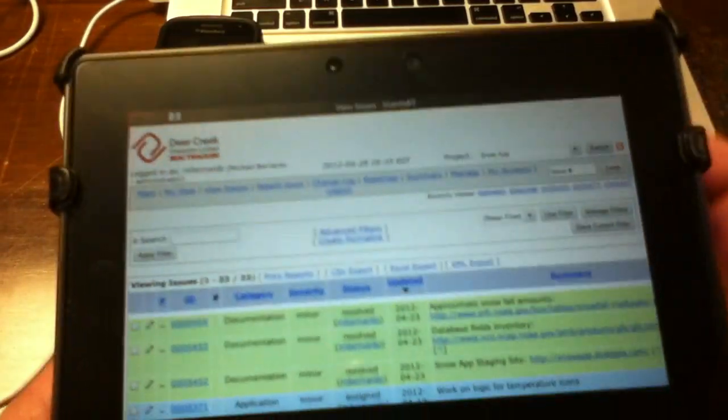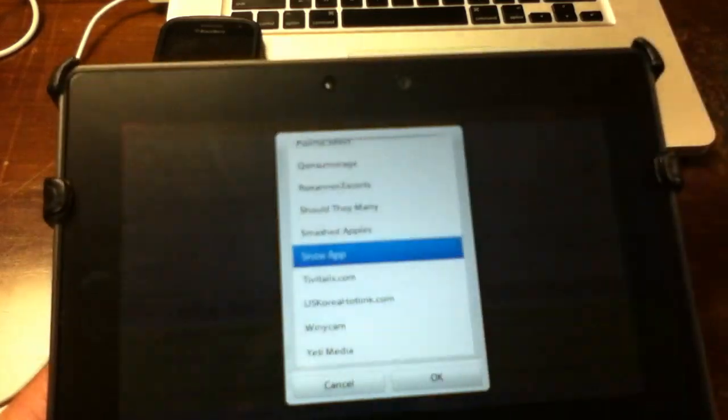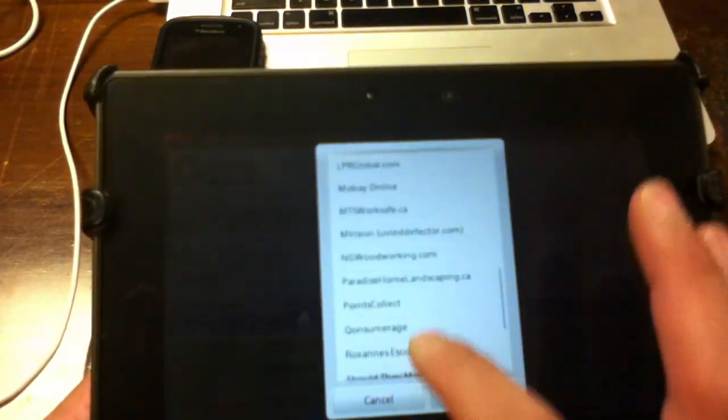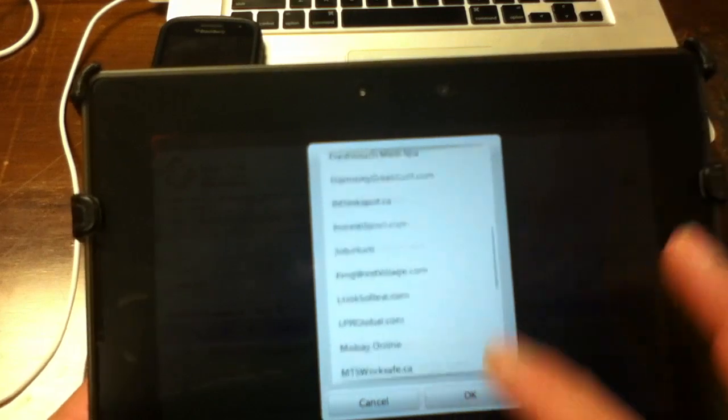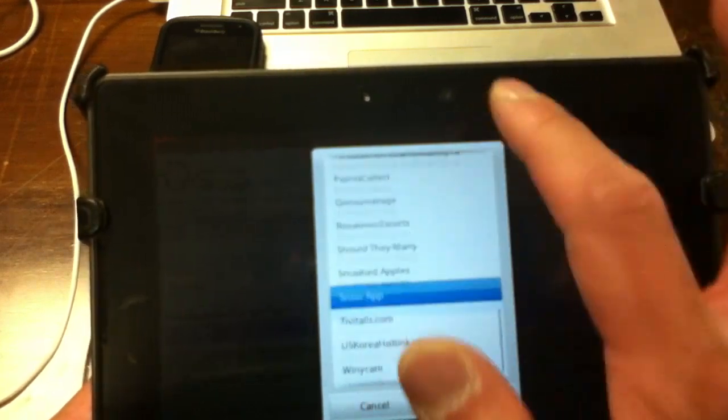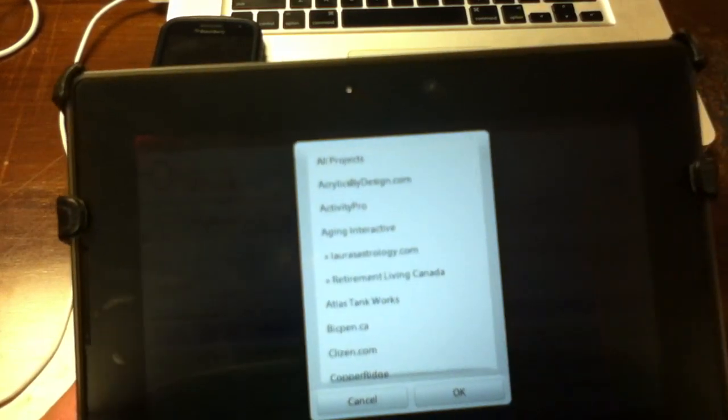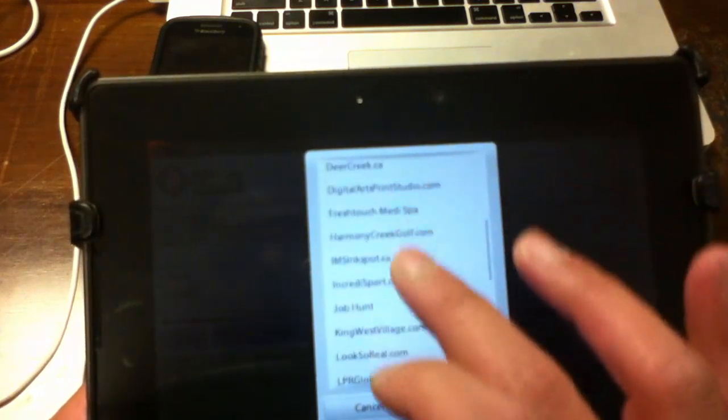One of the features that I like about this browser is when you hit a drop-down menu, it renders this special slider which allows you to scroll through a drop-down menu easier.